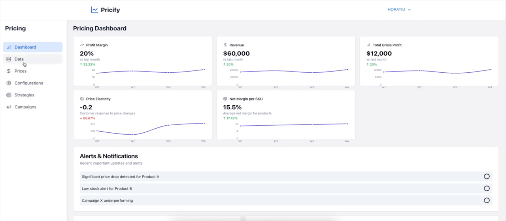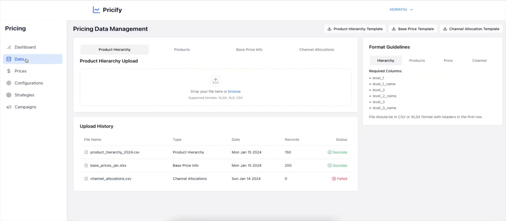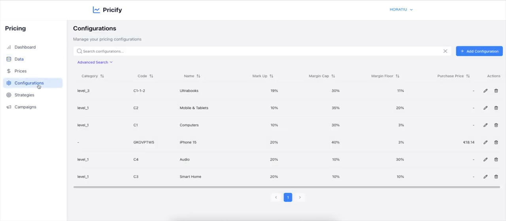To upload new data, you go to the data page. Here you can upload the whole product catalog with its product hierarchy, the product information, base price information, where you could upload purchase price, supplier, shipping cost, VAT, recommended retail price, as well as channel allocation if you sell on multiple channels. Once you upload the data, you could go right ahead to the configurations page.